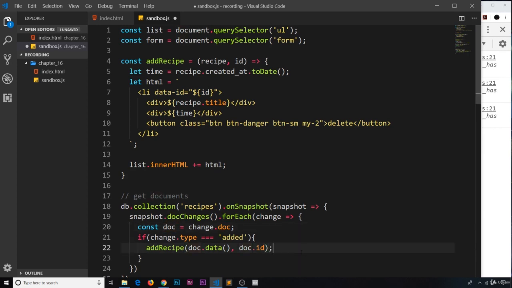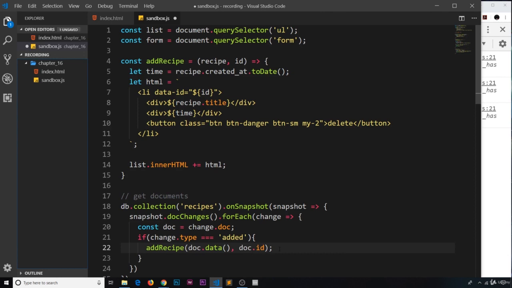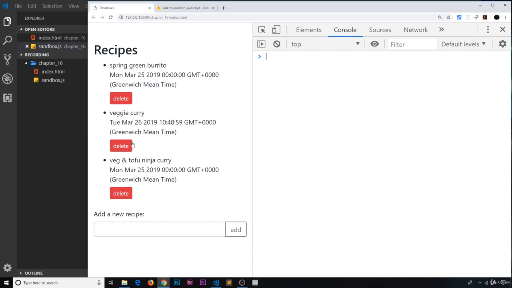So now if I was to save this, because we're getting these initial snapshots for the first items in it and they're all of type added, then we're going to call addRecipe for each one of those documents and pass in the data and the ID, and it should output those to the browser. So let me save it and preview, and now we can see them right here.